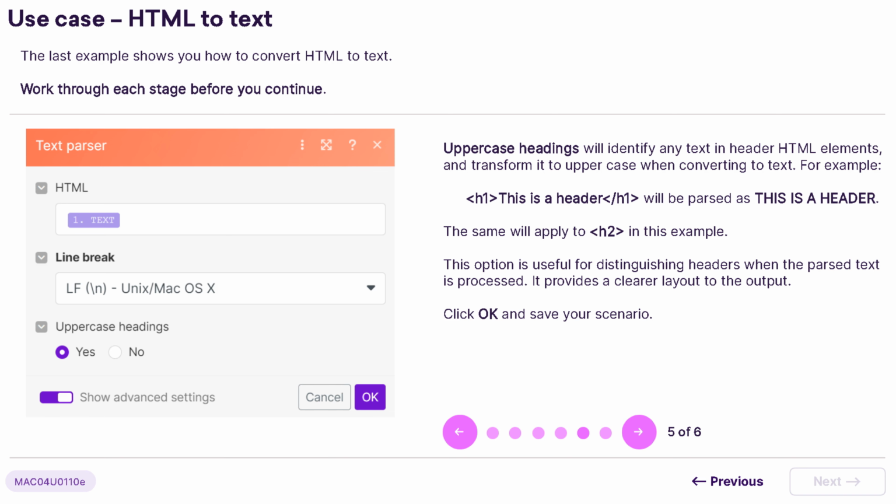As we continue exploring how to convert HTML to text, let's focus on a helpful feature, the uppercasing headings. When converting HTML documents, you might encounter various header tags, such as H1 or H2. This tool allows you to automatically transform those headers into uppercase text. For instance, a header like "This is a header" will be converted to uppercase, making it stand out as "THIS IS A HEADER" in your final text document.